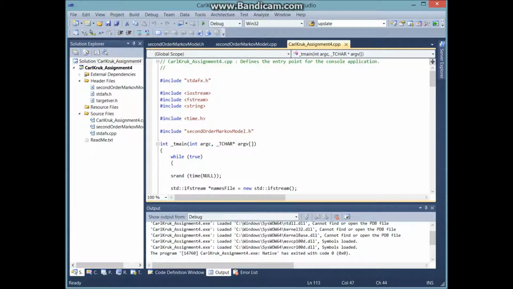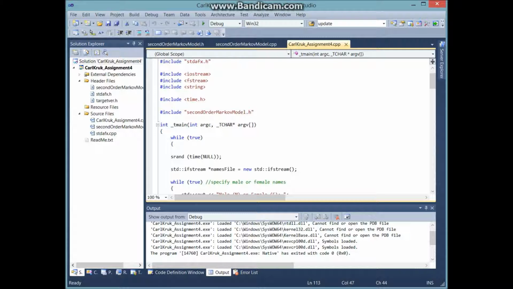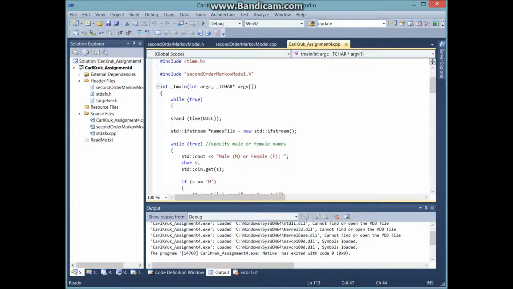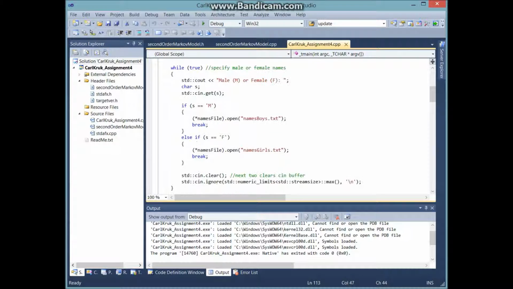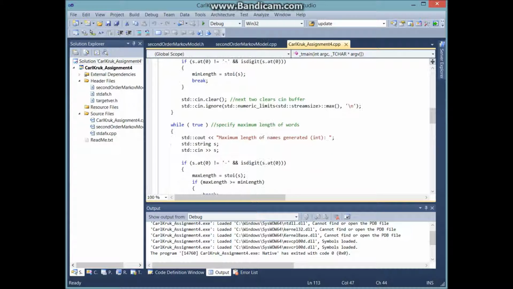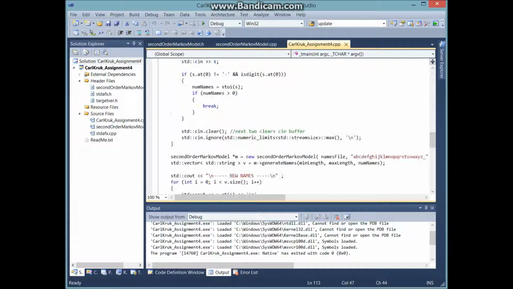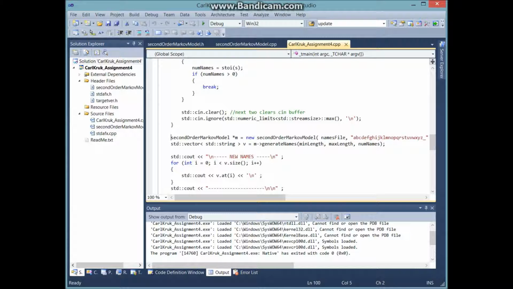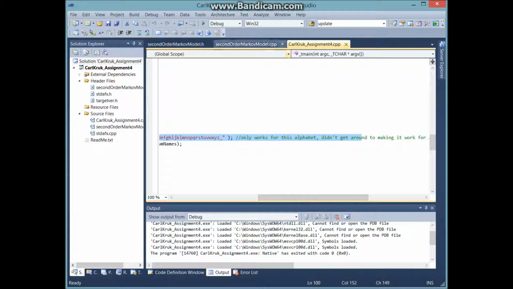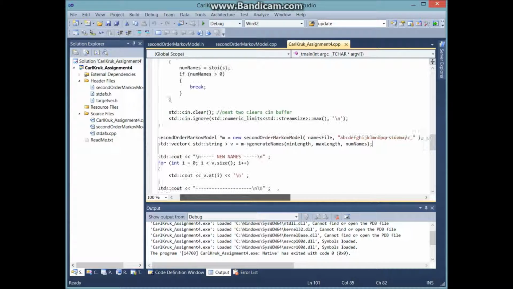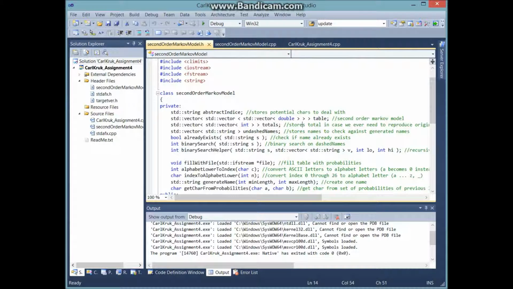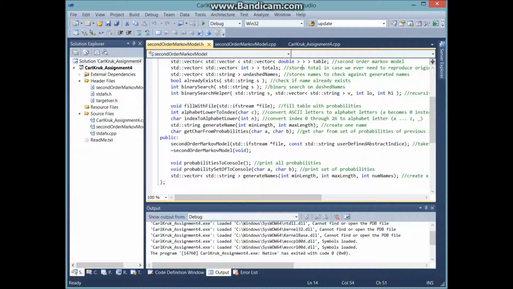So what happens in my program is the program opens up asking the user to input specific inputs required, such as male or female, the length of the names, and the number of names generated. Once that is done, we create a class called second order Markov model, which is these 2 files over here. Looking into our second order Markov model, the important function to note is the generate names function here, which is what actually creates our new names.